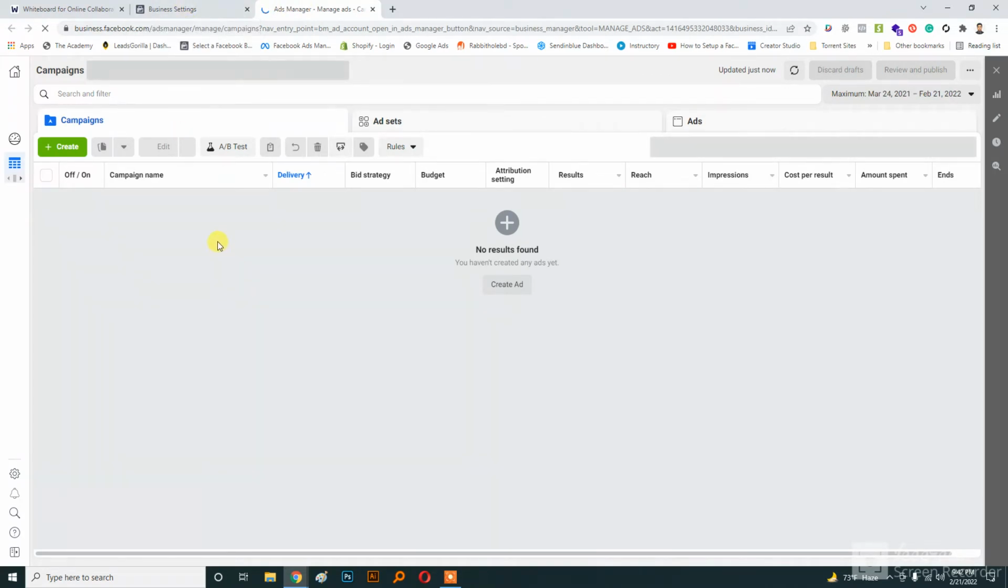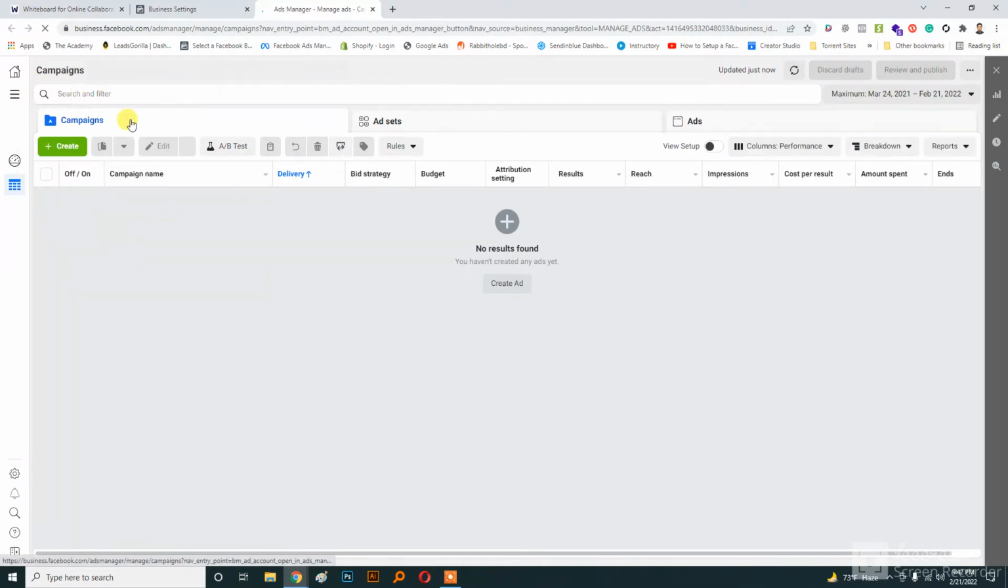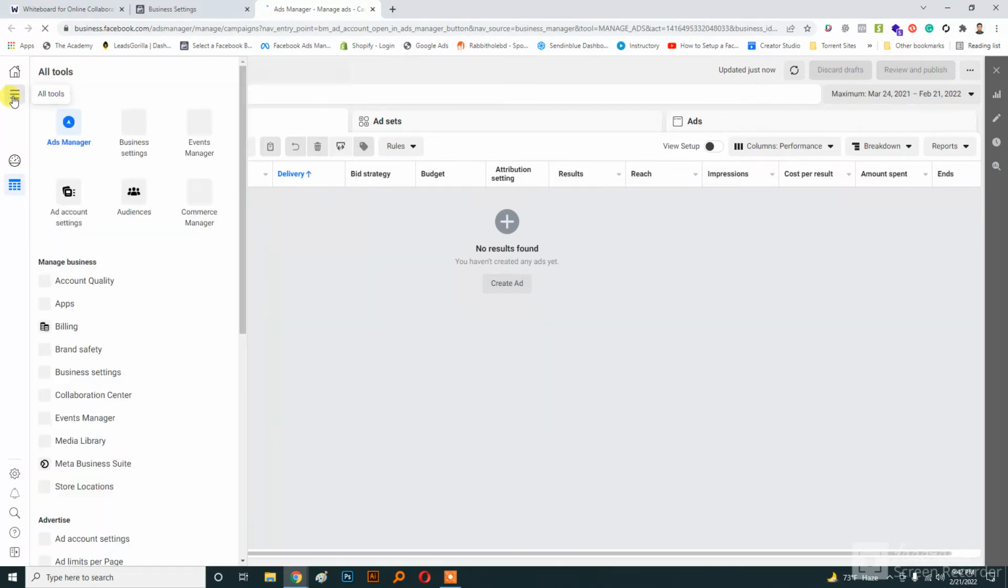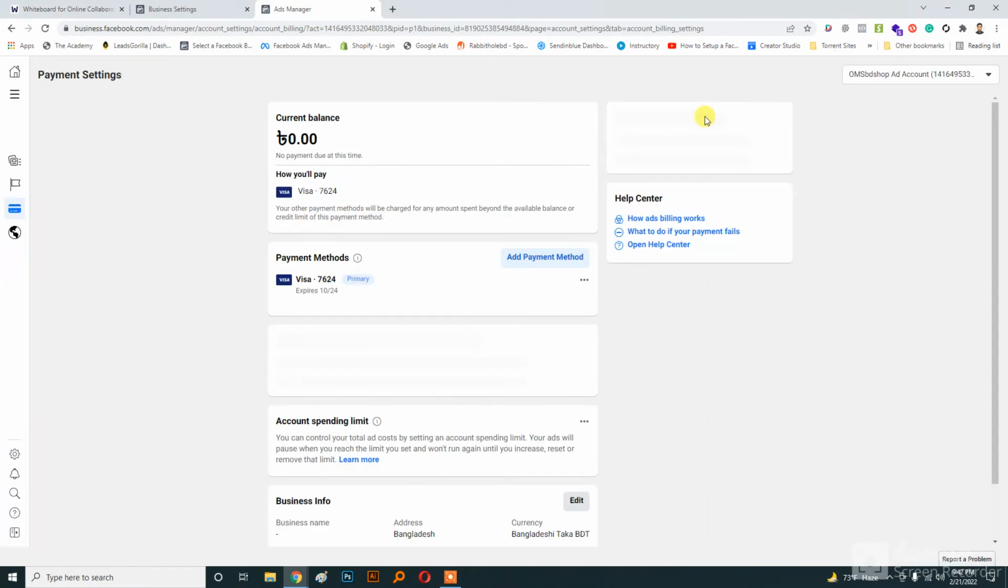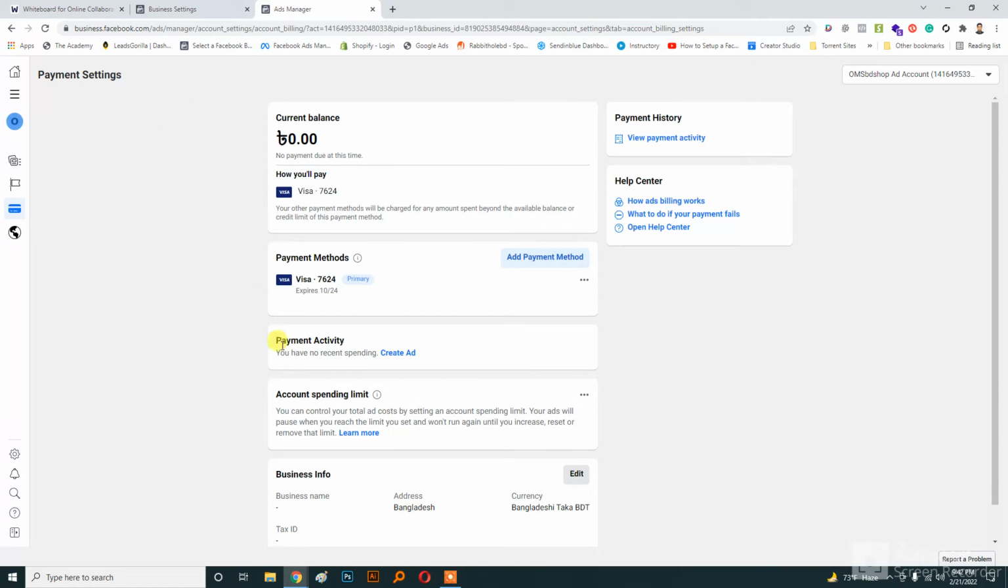So we are on the ads manager account, we are under it, and here you need to click on the hamburger menu again, and then click billing. After that, click on payment settings, and from here you can add the billing method.